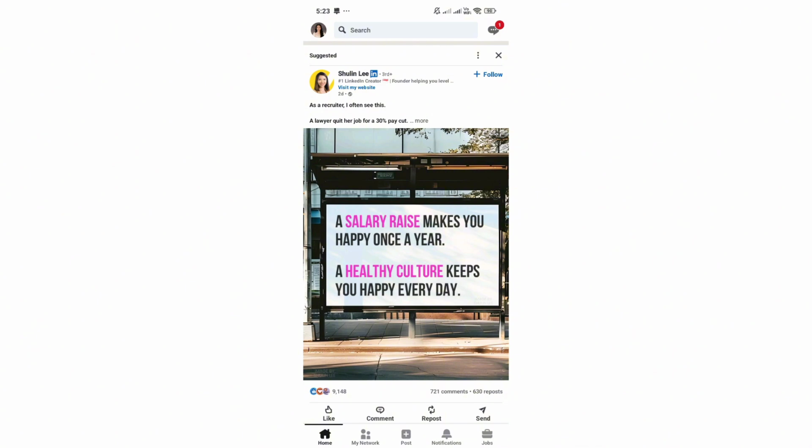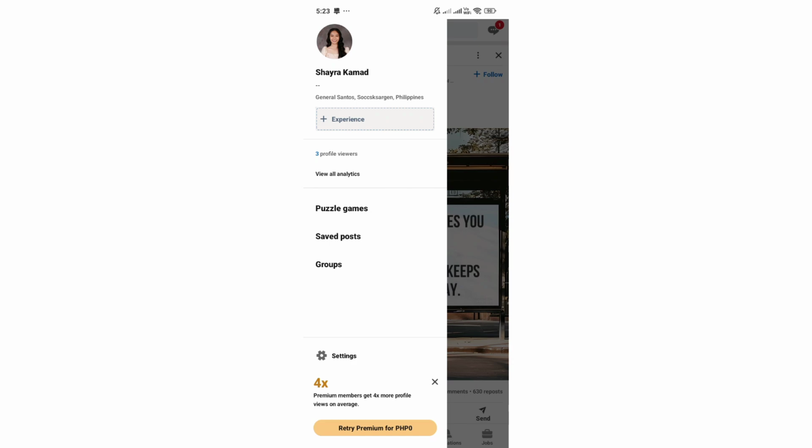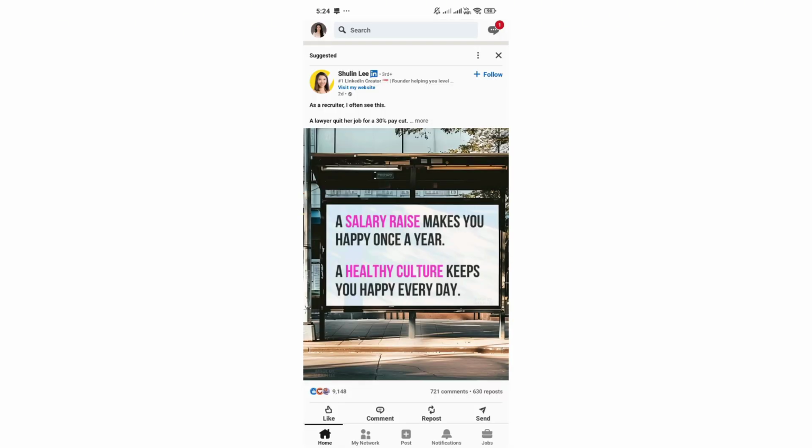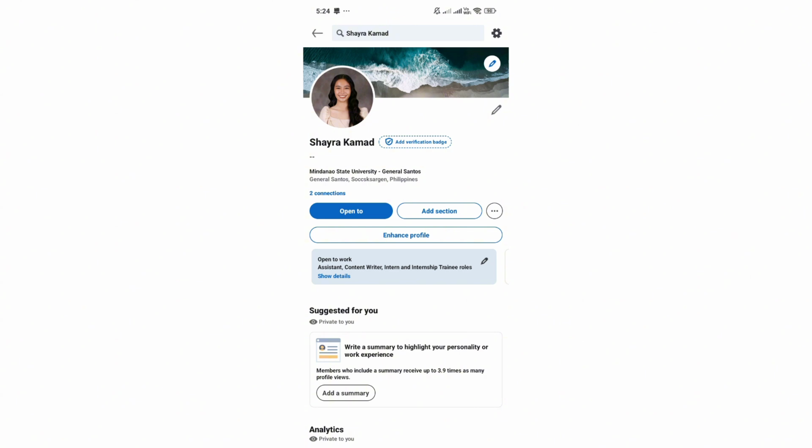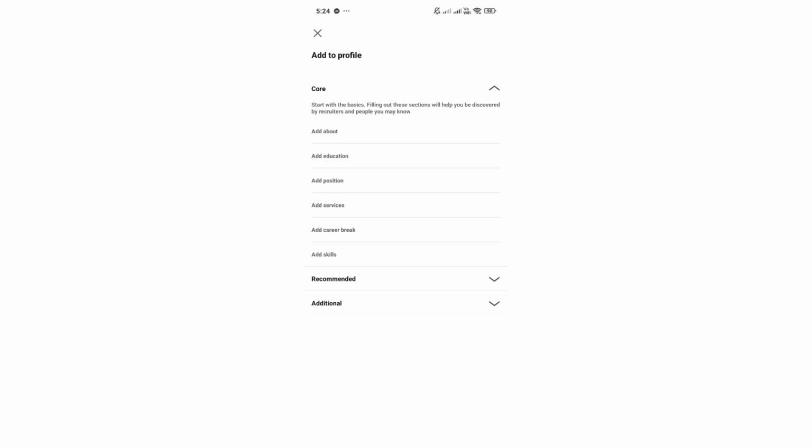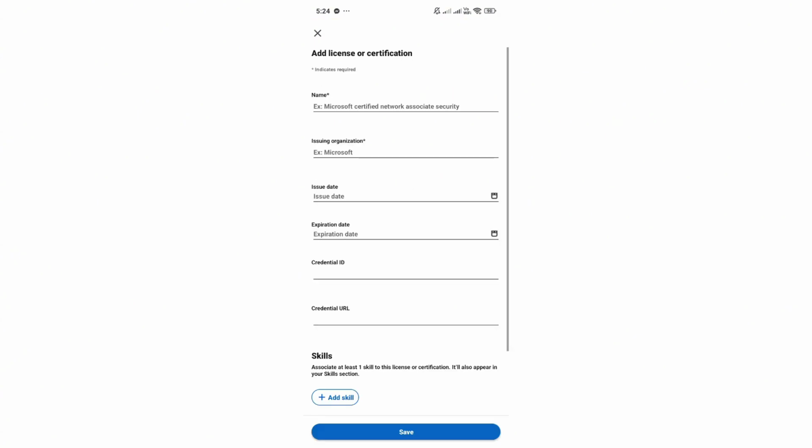Click on the top left corner of your screen, represented by your user icon, and then click on your username. Now in here, go ahead and click on this Add section button beside the Open to button. In here, go ahead and click on that Recommended drop down, and under that you'll be able to find the option to add license and certification.